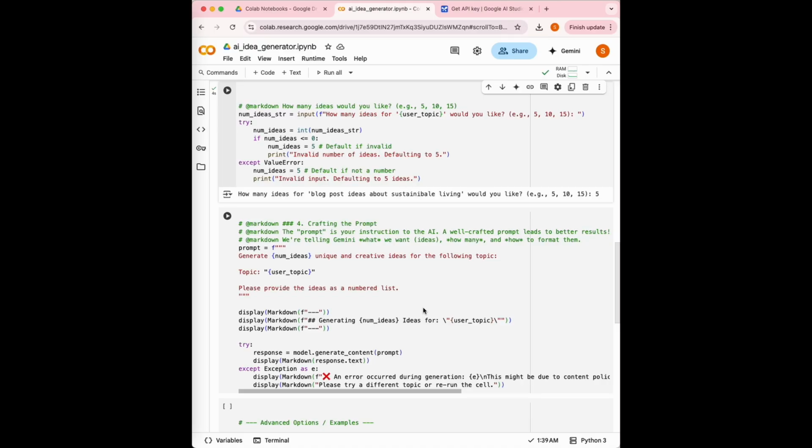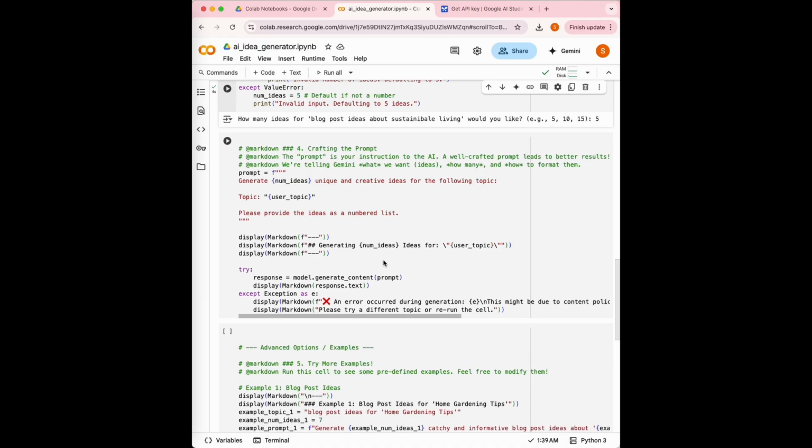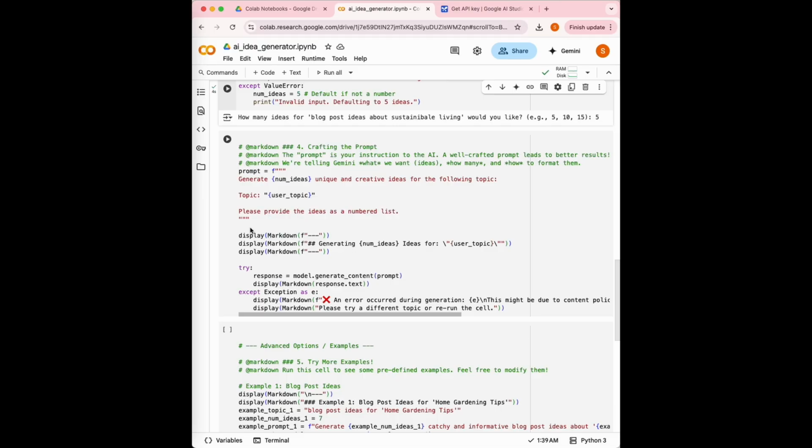Now, before we generate anything, let's look at the prompt itself, because that was one of the key ideas we have, prompt engineering, apart from the LLM and the temperature. This is our instruction to the AI. We are using a format string, telling it to generate num ideas, which we have captured from here, these 5 unique and creative ideas for the following topic. The topic we have provided as user topic, which we got from here. And please provide the ideas as a numbered list. You can use a print statement as well, but display will help because it's a notebook file.